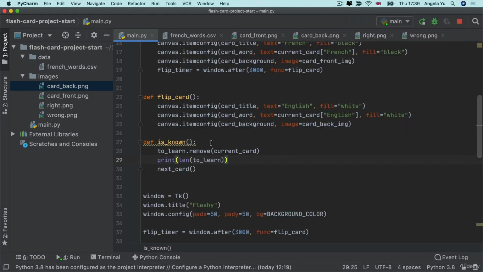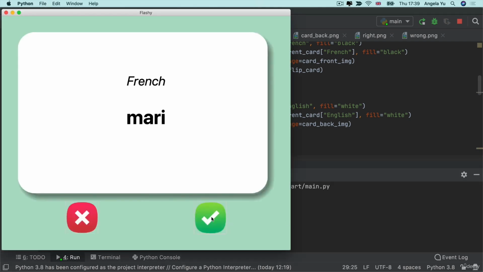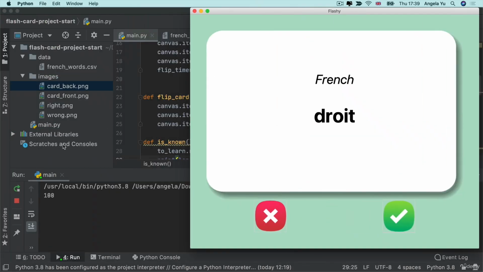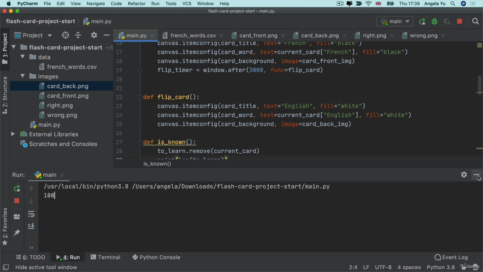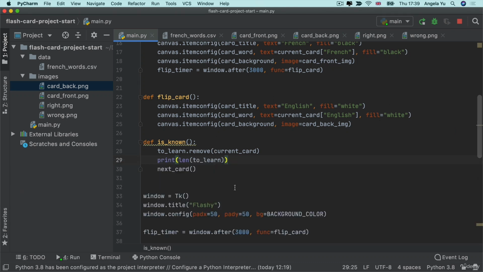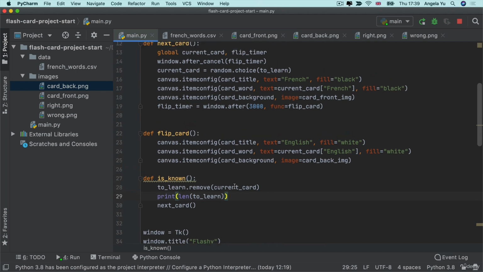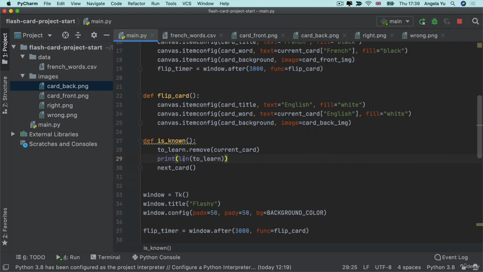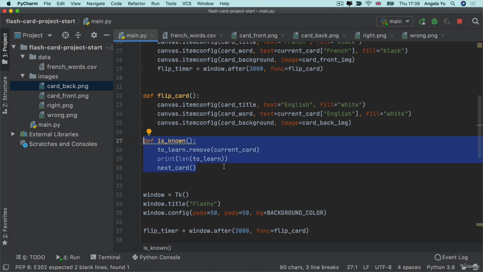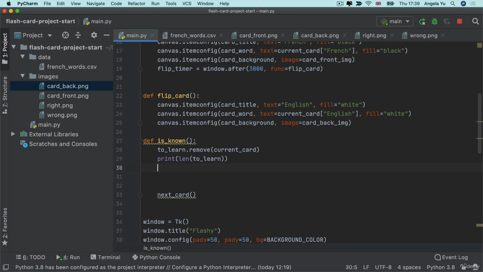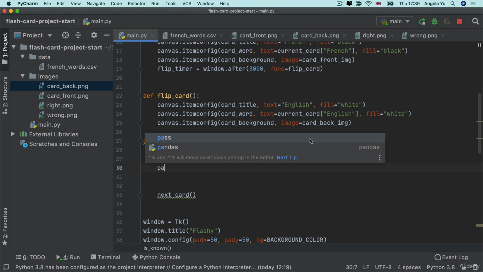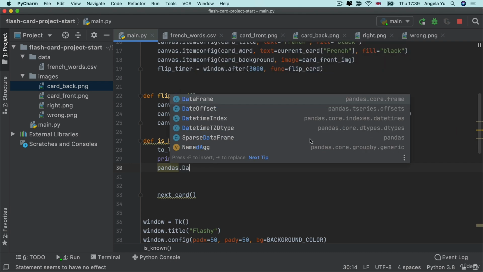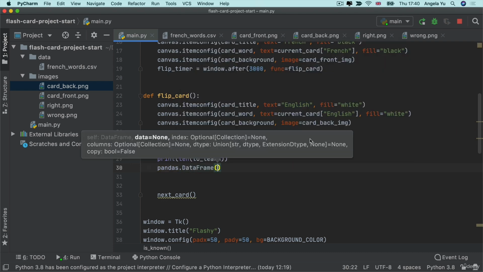Now this works right now, but if I rerun the app, then you can see it goes back right to the beginning and it has 100 words again. So in order to keep hold of the words that I still need to learn, I have to save this list to a new permanent file each time the user clicks on this isKnown button. So the way that I'm going to do that is by using pandas again. I'm going to use pandas to create a new data frame. And that data frame is going to be created from our list to learn.